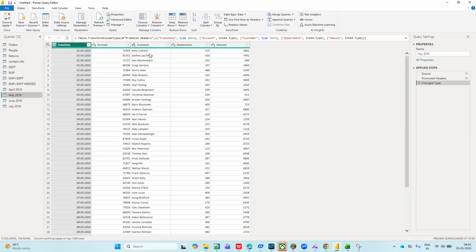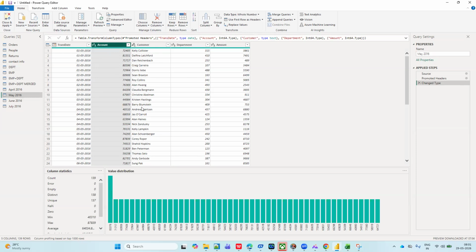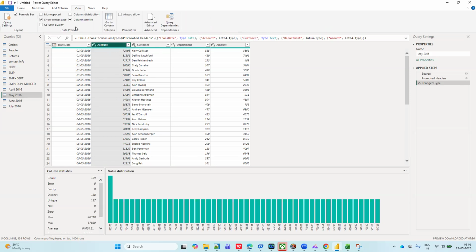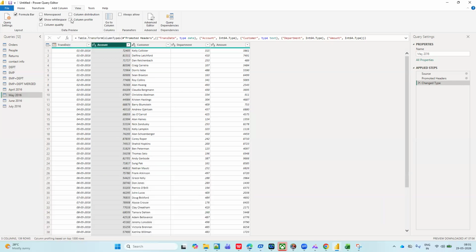What is meant by the data type? That means the data which is stored inside the column, we call it the data type. When you look at this column, trans date, what type of data is stored inside? It is storing data related to date. See, the data type is date. When you click on the account table, we have numbers stored there. So in the view tab, I will turn off this column profile.